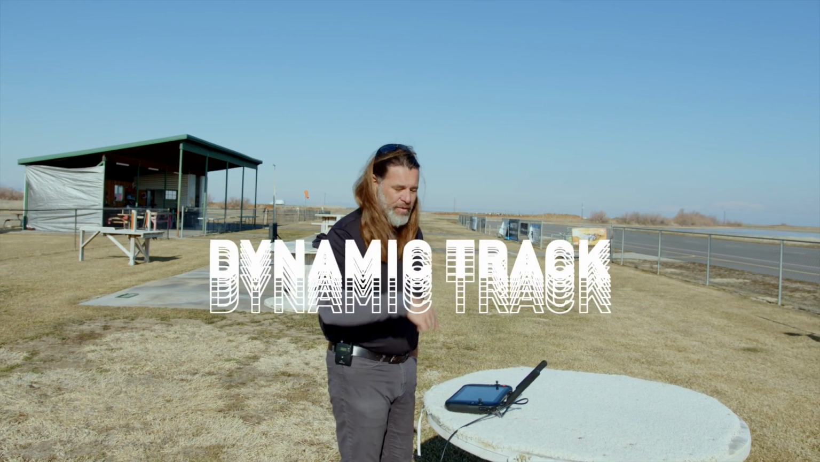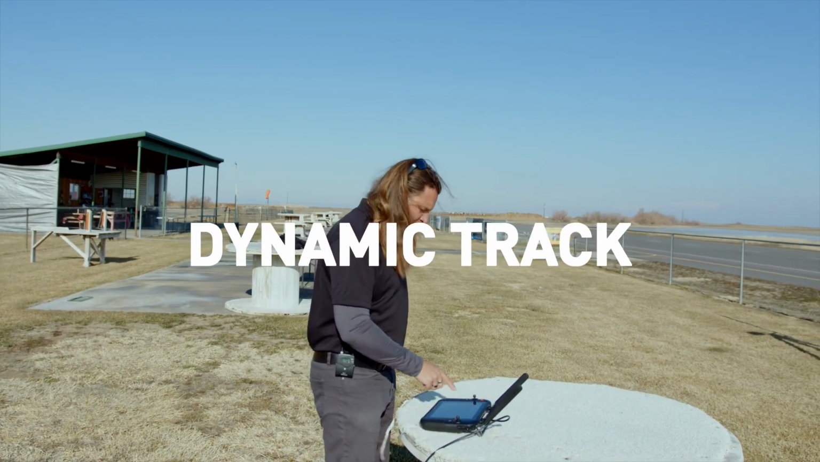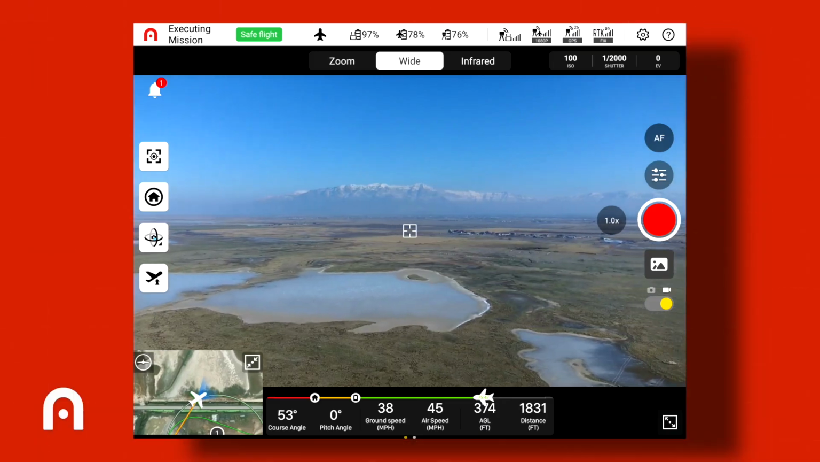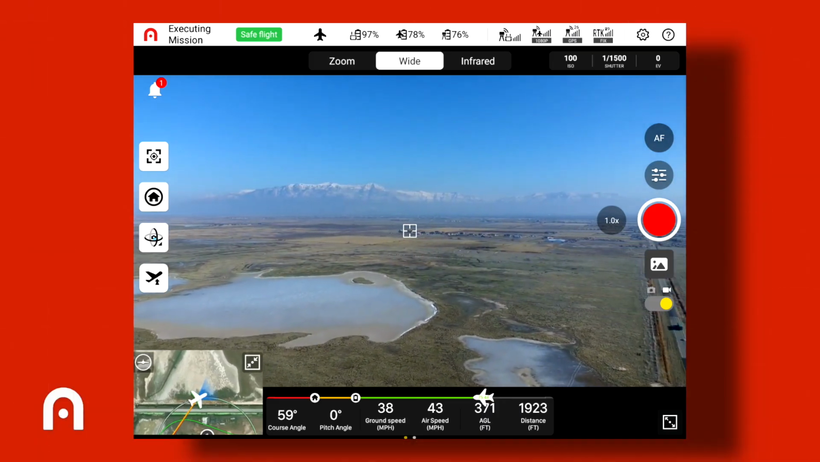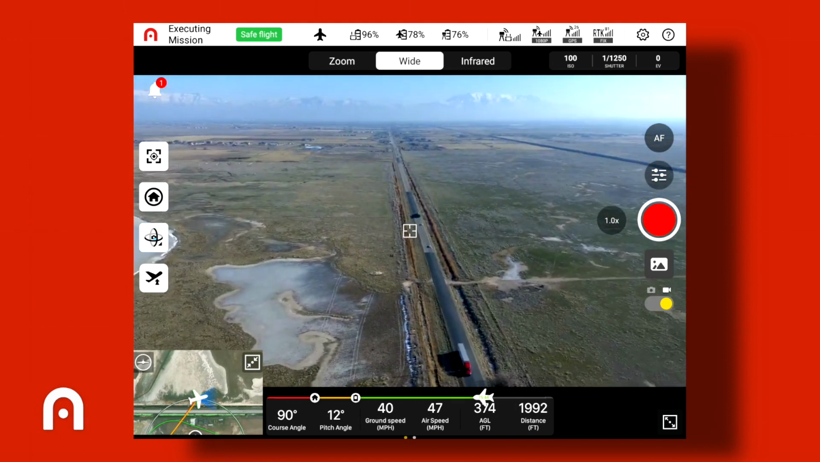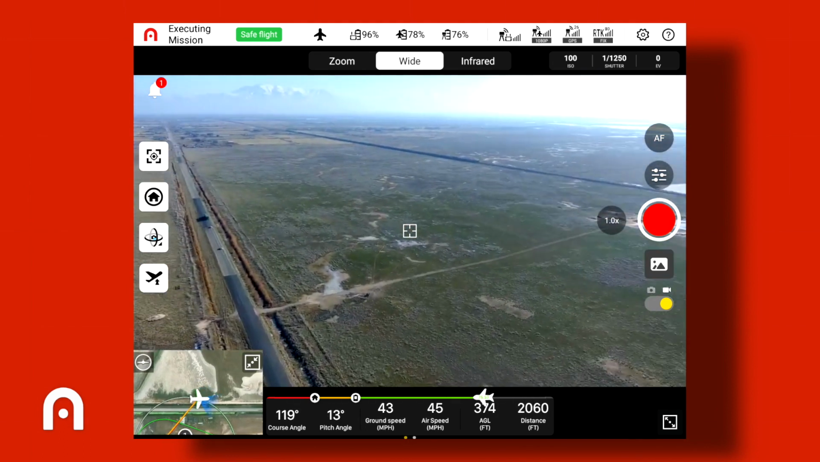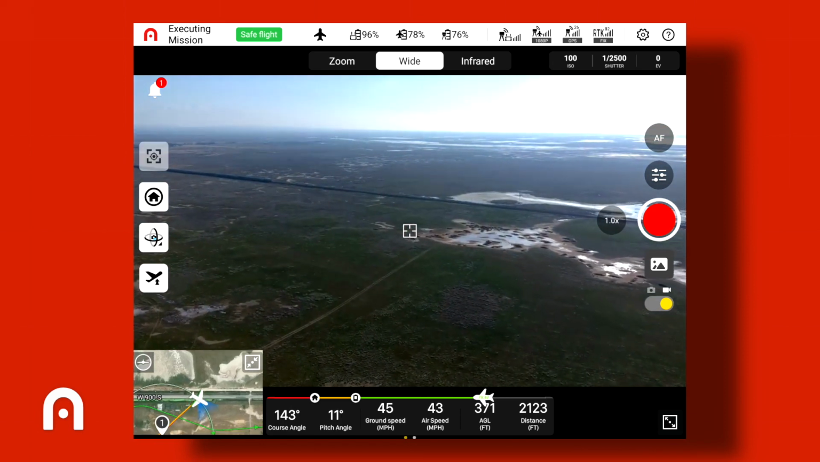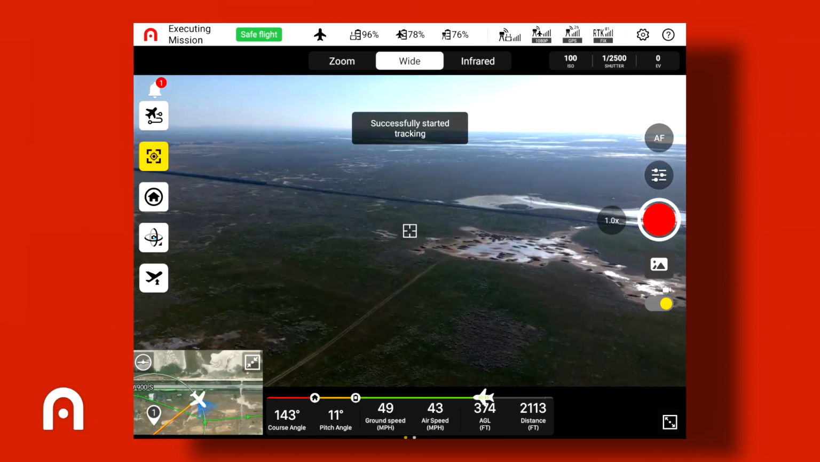All right, let's go ahead and jump over to the app. As mentioned, when the aircraft is flying, we're only touching on the camera, and the aircraft is going to be following a flight plan that I already set up. But on the top left, we have our dynamic track button. We're going to go ahead and click that.